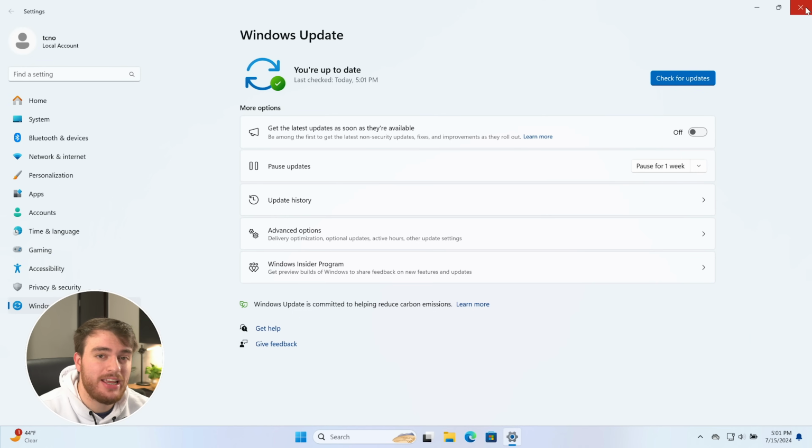Next up, downloading graphics drivers. A lot of the time, your system may come with graphics drivers pre-installed, or Windows Update will more than likely download an older version of your graphics driver.